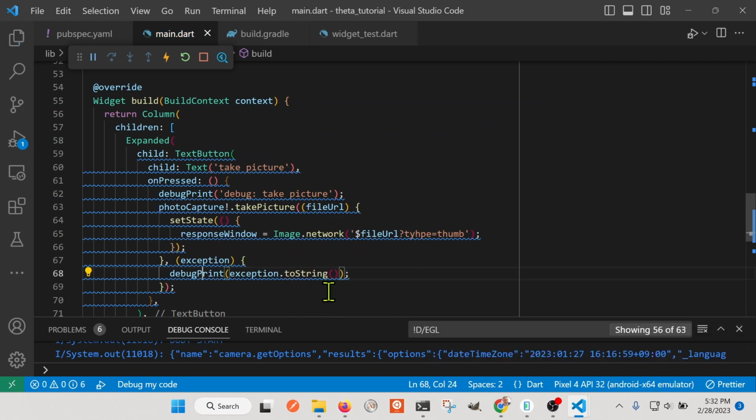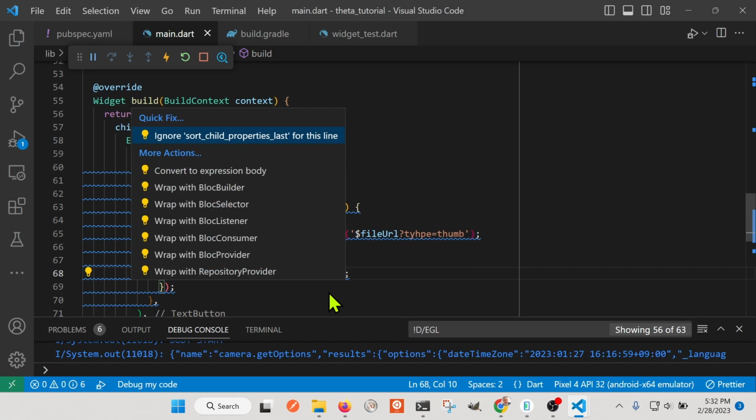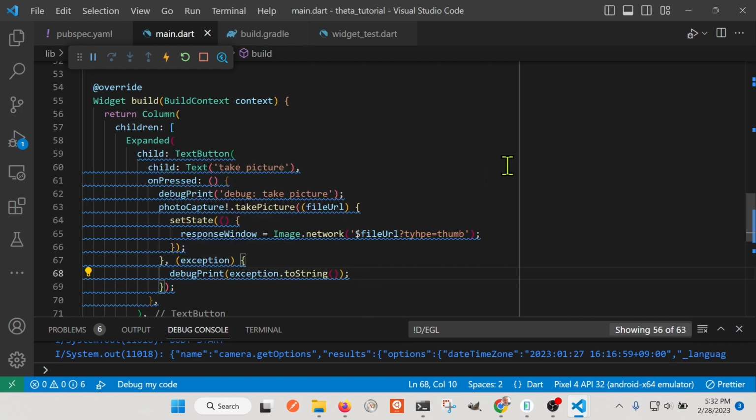There are two different ways to get the thumbnail from the camera. This query parameter type equal thumb is one of them. You can also get the thumbnails from list files from the RICOH THETA API.